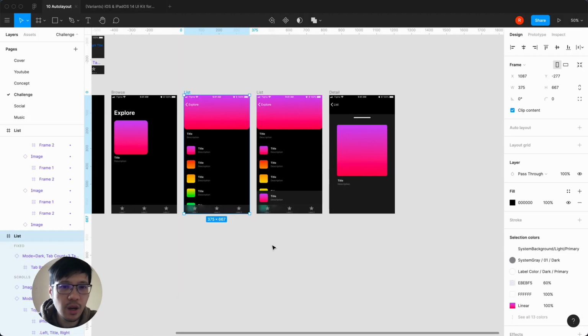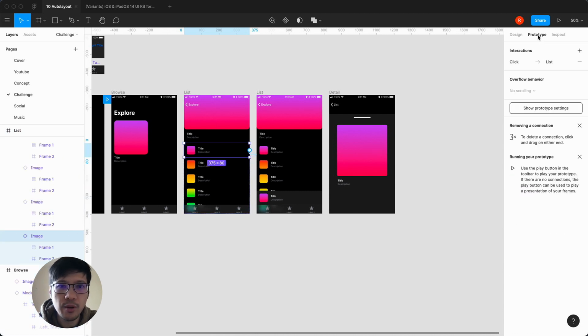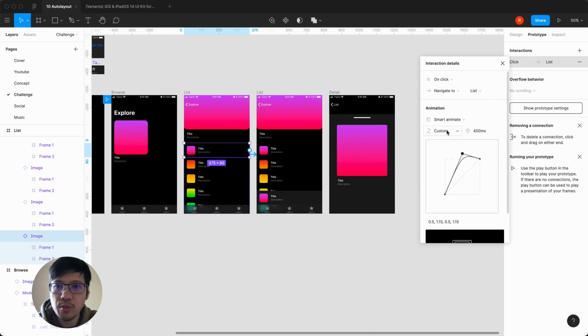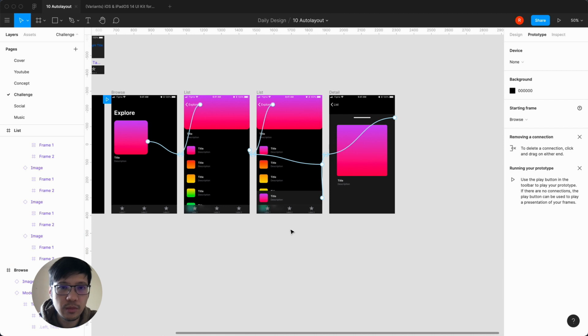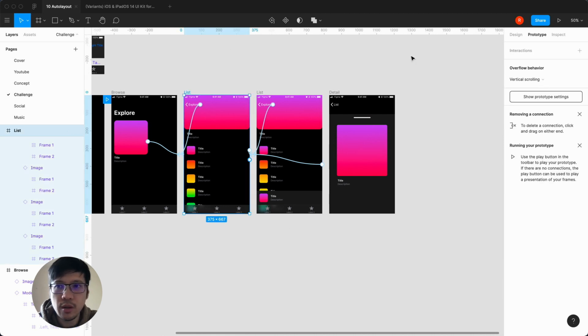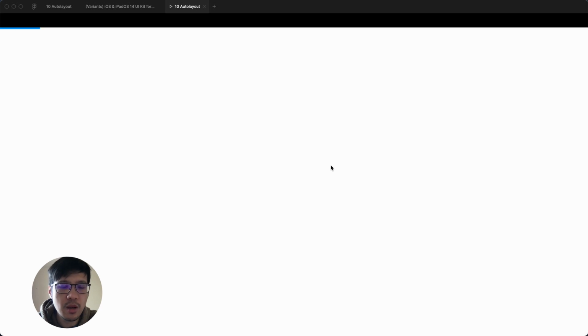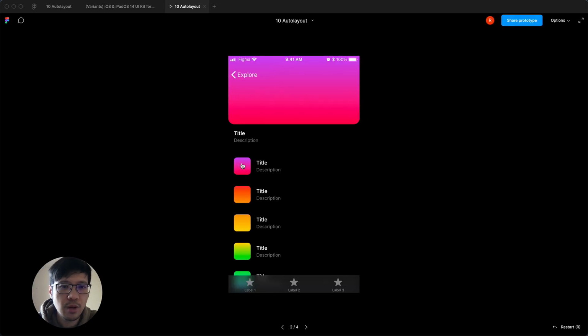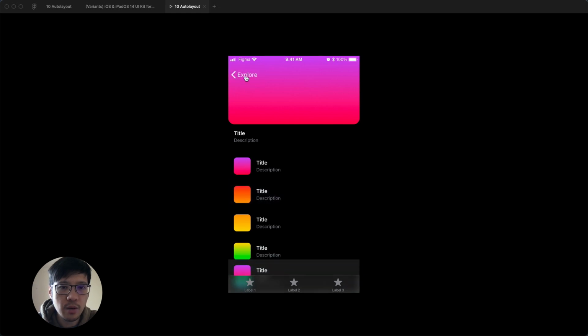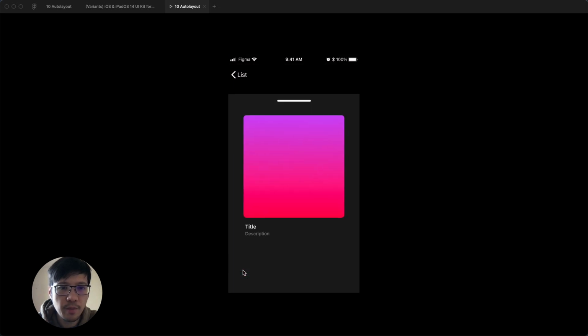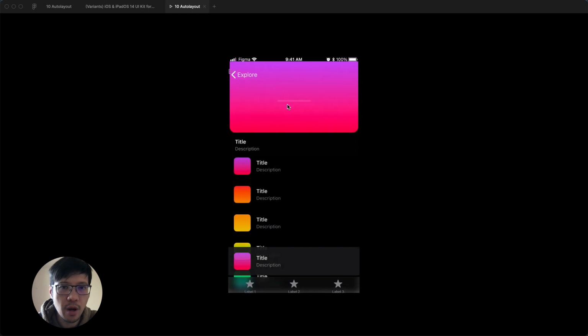Okay, so this is where things can go crazy. If we go back here, go to prototype, and click on this, we're going to use Smart Animate, but we're just going to say ease in. Let's go back and quickly see again how that looks. Okay, that's not too bad, just a very simple slide in. Nice.